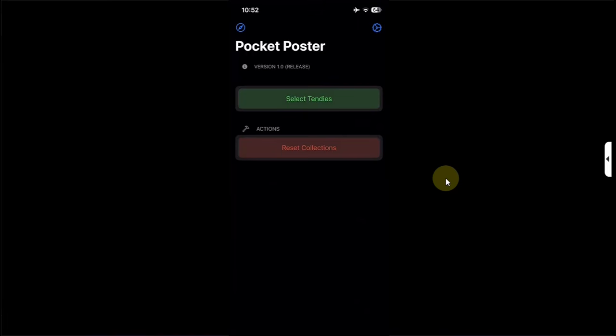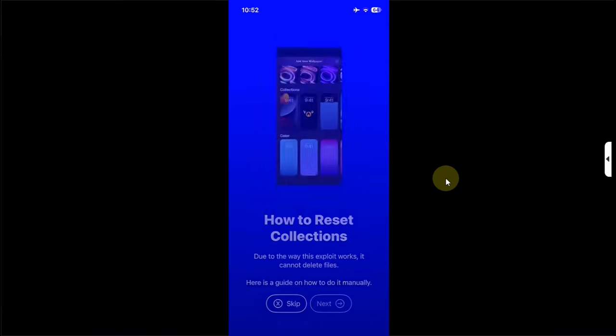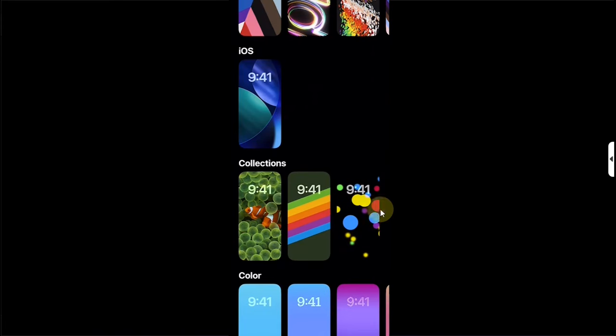And if you want to reset collections, you can use the Reset Collections button and simply follow the same method I have shown you previously to switch the language. You can see it right here, the collections are now reset and back to default.